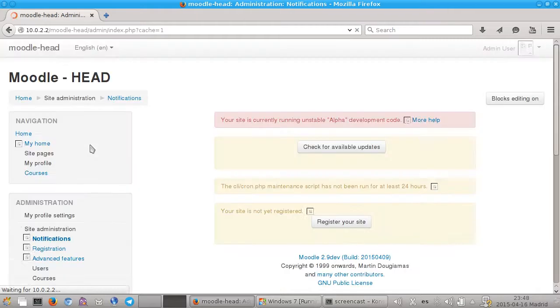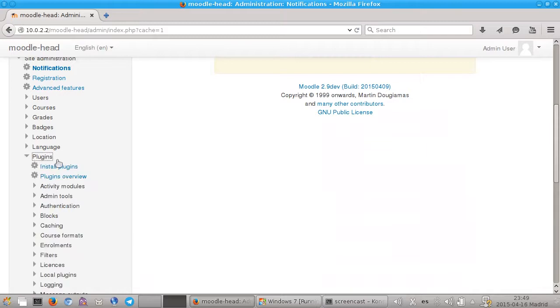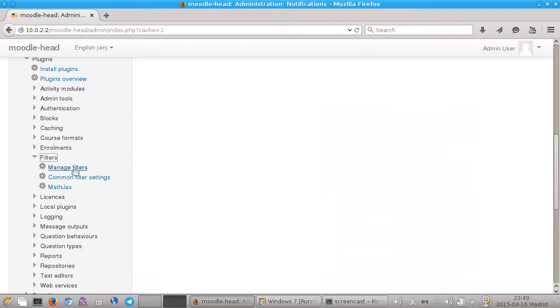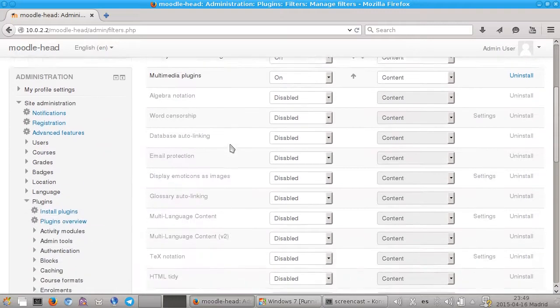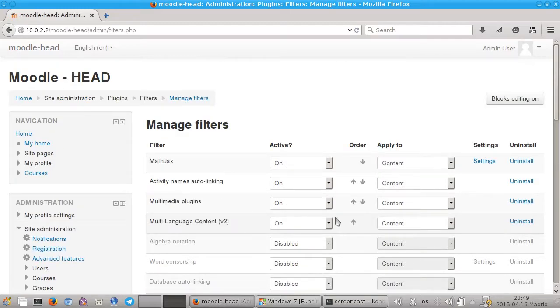And once we're done, I'm going to enable the content filter. Okay, so I need to go into plugins and go into the filters section, and I click on manage filters, so we can scroll down and look for the multi-language content version 2. Okay, this is the new one, the one we developed. I'm going to enable it globally, and I'm going to enable it just for the content, not for the headings. Okay, so this is now ready.